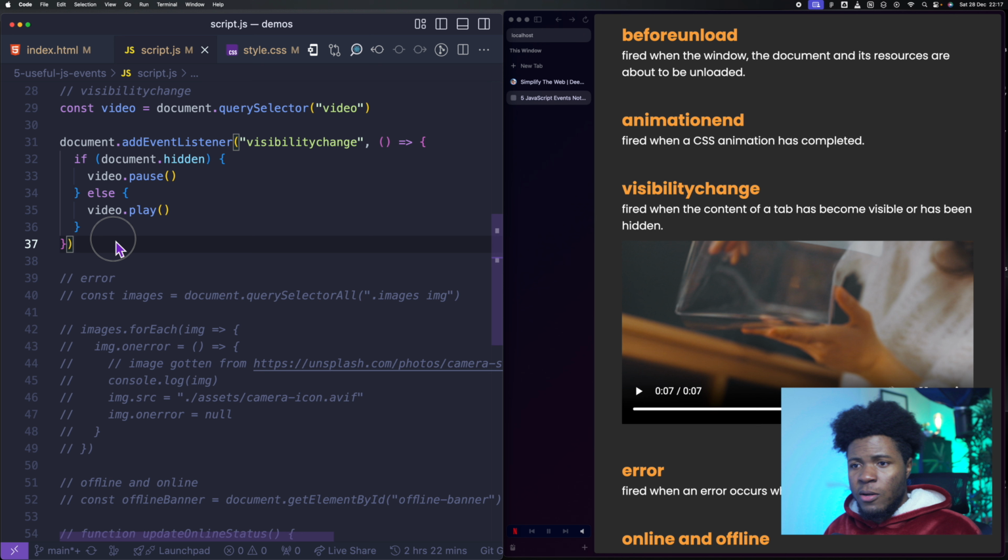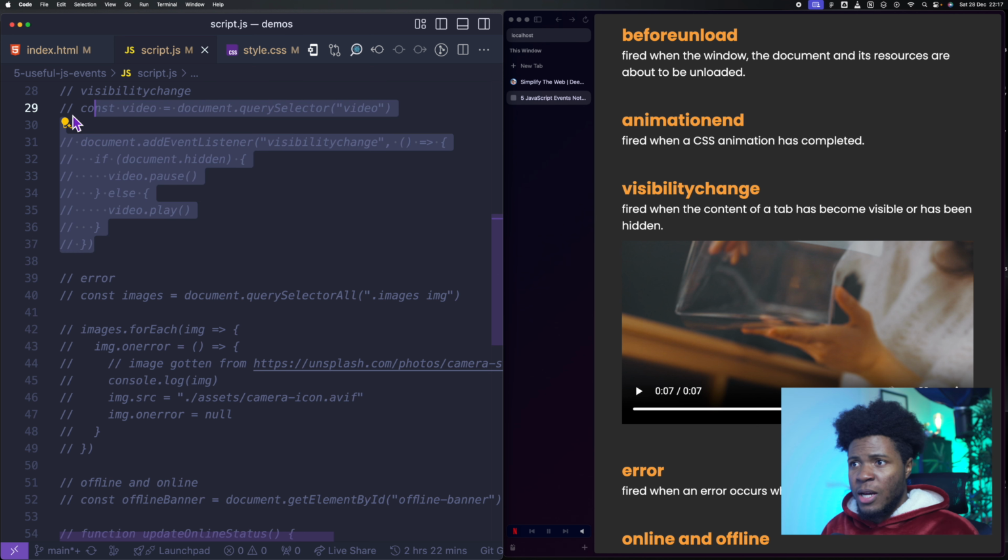Now you can use this in a lot of interesting ways when the user is changing tab. For example, you can turn off some background resources that might be used when they don't need to be used if the user is not on that tab.